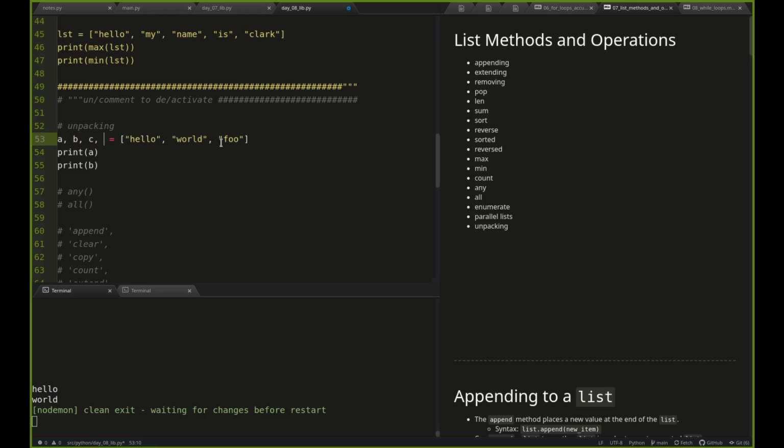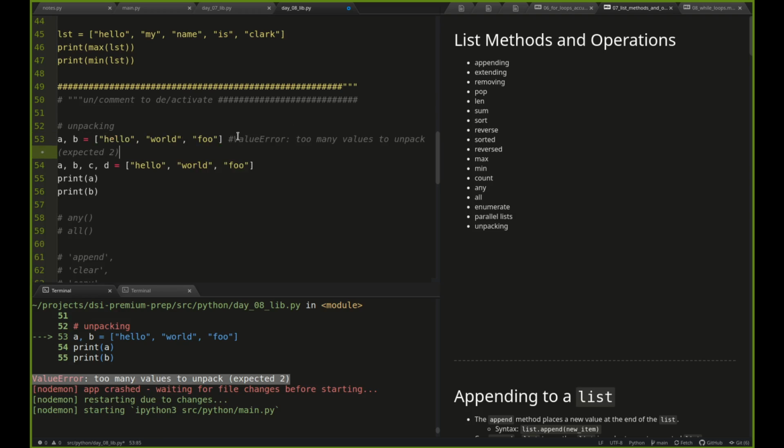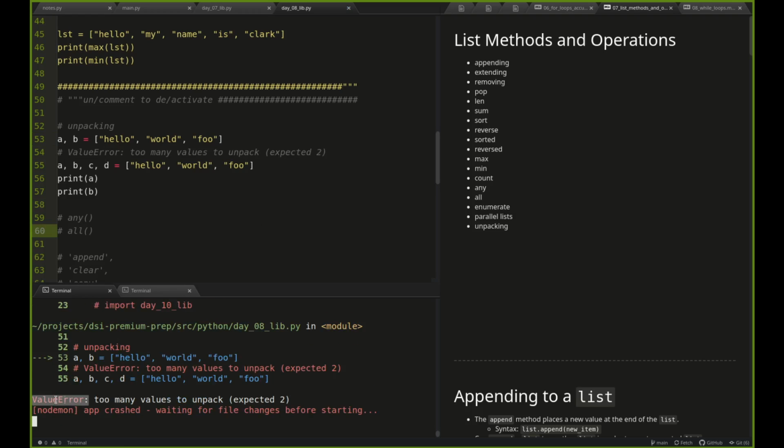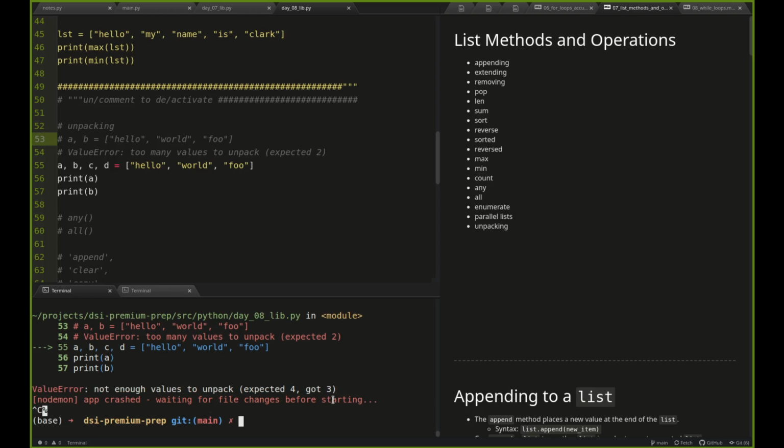Same thing goes in reverse. If I try to unpack 4 elements, let's do this. Let me just copy this really quick. So if I try to, so this will give me this error. And this will give me this error, which is kind of the same thing. Oops, dang, I do that all the time.